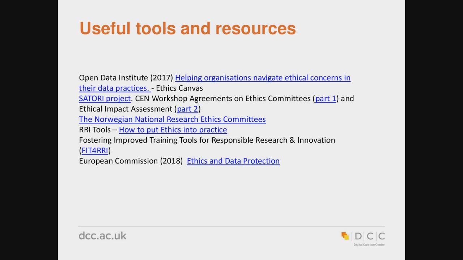There's one recent one from the Open Data Institute. I have provided links to part 1 and part 2 of the SEN workshop agreements from Satori. The Norwegian National Research Ethics Committees, they have a vast website. It's very useful with a lot of resources. Again, RRI Tools and Foster, and also a new project called Fit for RRI, which, as you can see from the title, is fostering improved training tools for responsible research and innovation.